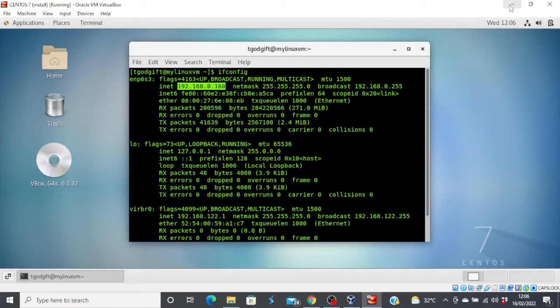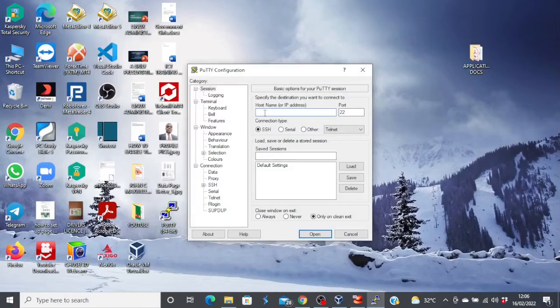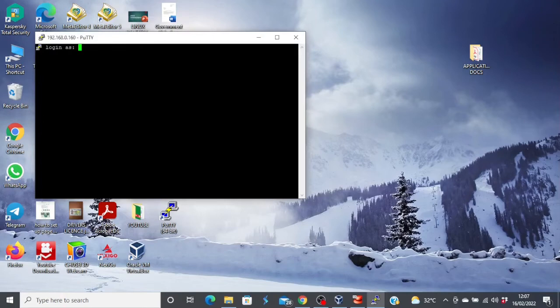I'll copy this IP address and then go to the PUTTY Client and paste it here. Now, another thing I can do is to save this connection so that I don't have to type my IP address the next time I want to connect again. So I'll just save it as test connect, and I say open. Now, sometimes the first time you're trying to open a connection, you might get a security warning. Go ahead and click yes, it's normal.